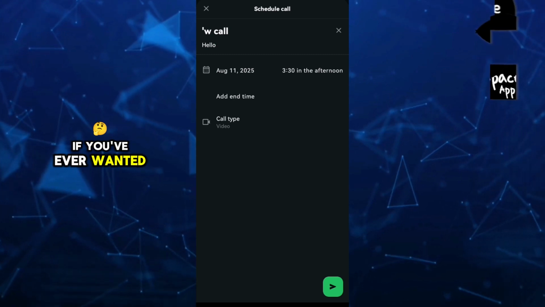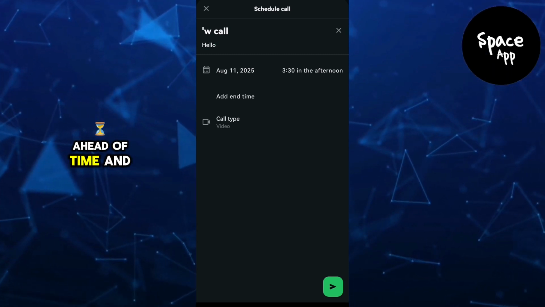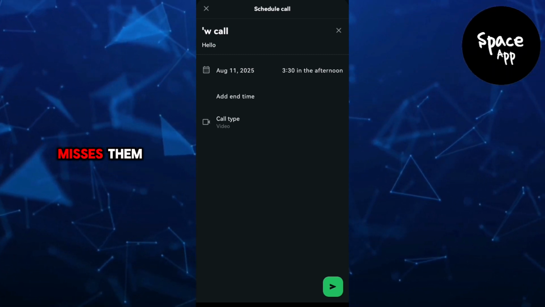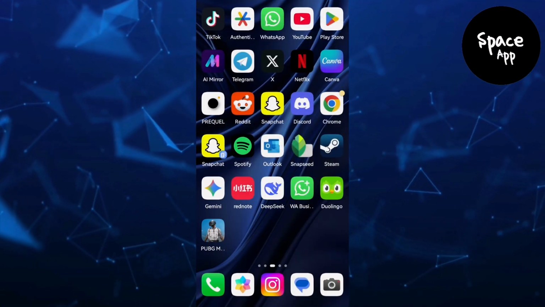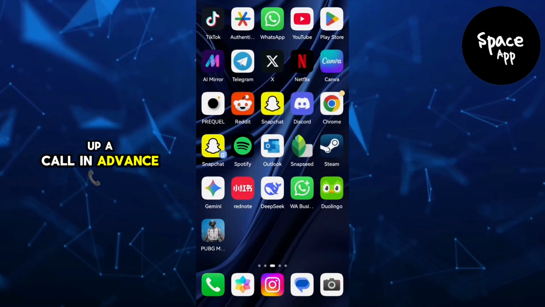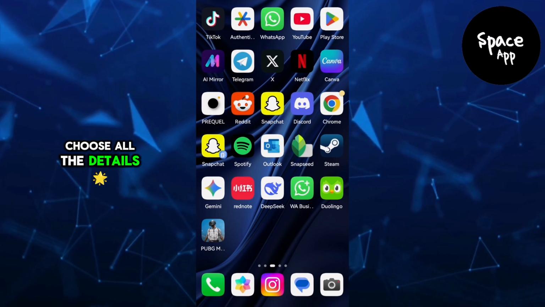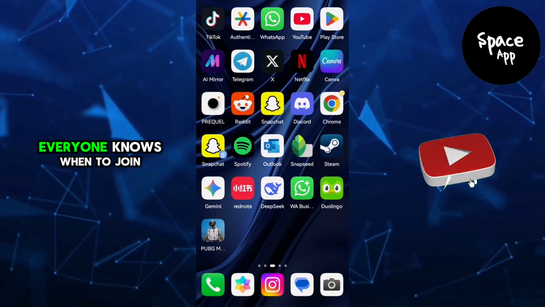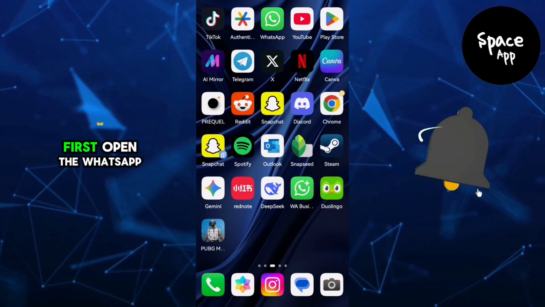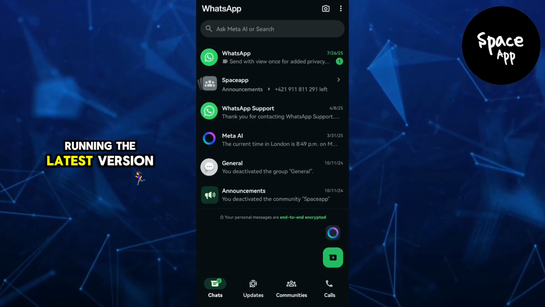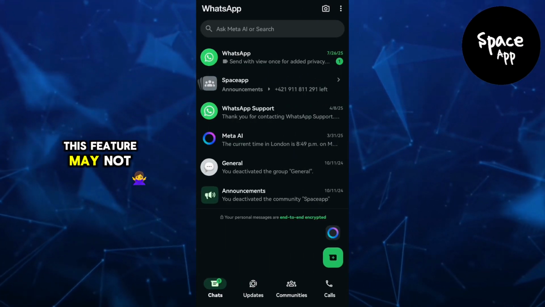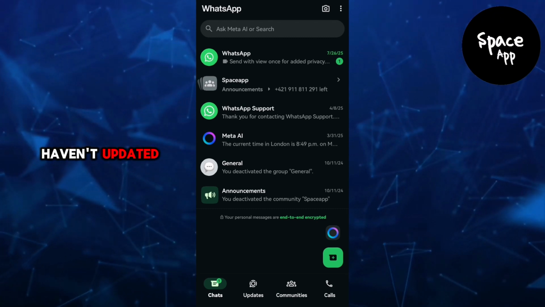If you've ever wanted to plan your WhatsApp calls ahead of time and make sure no one misses them, the new Schedule Call feature is perfect for you. It lets you set up a call in advance, choose all the details, and send invites so everyone knows when to join. First, open the WhatsApp app on your phone and make sure you're running the latest version. This feature may not show up if you haven't updated.